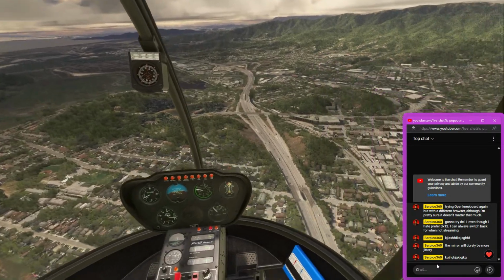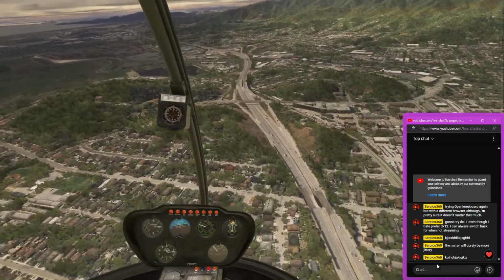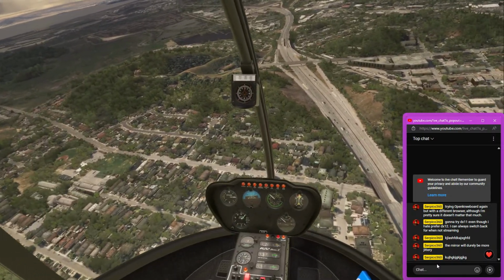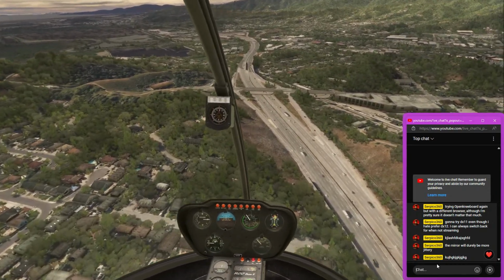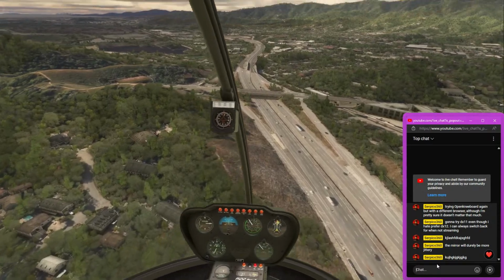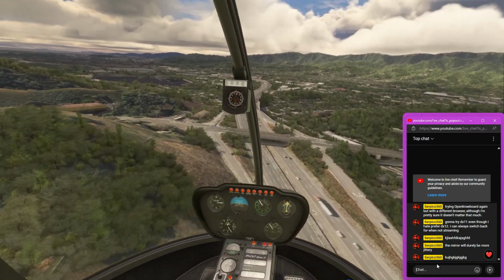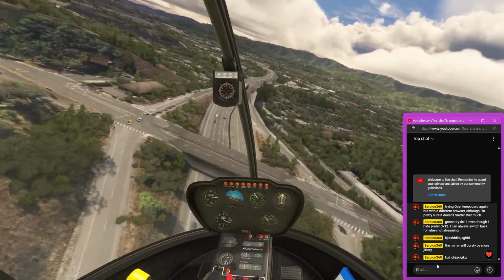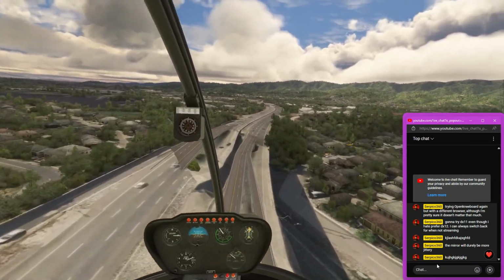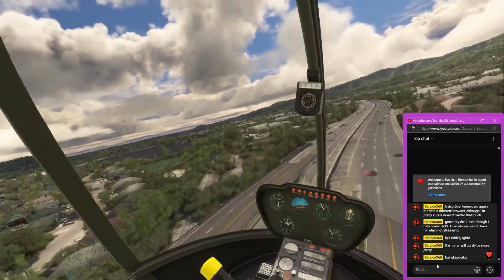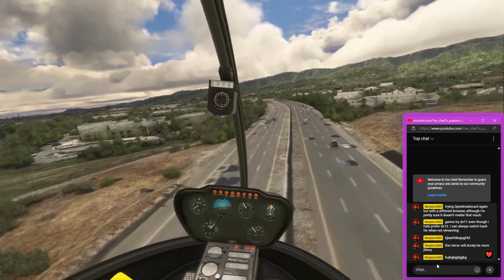Alright, time to do some low level. I like going into a dive and then releasing trim, and then it kind of puts your nose back up.